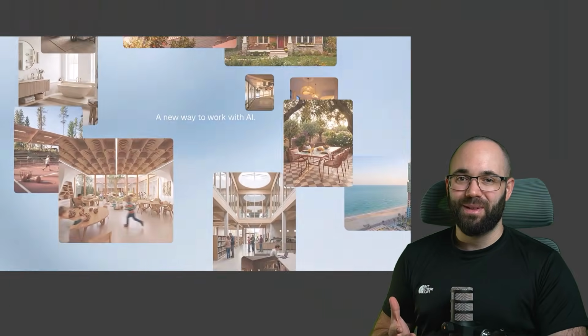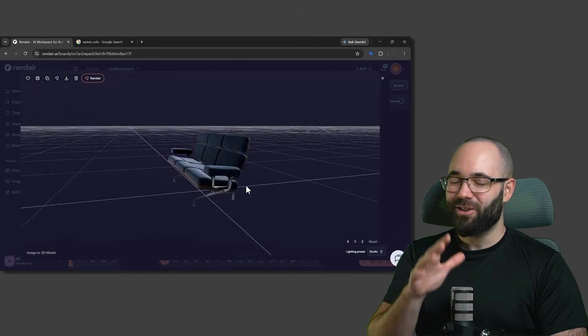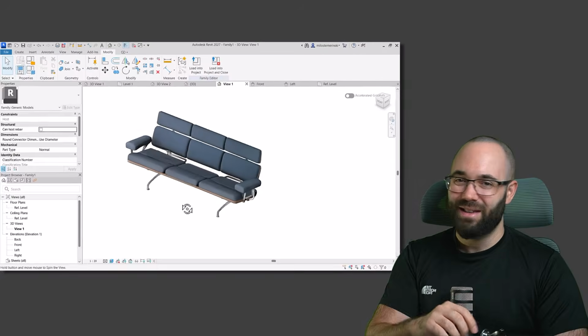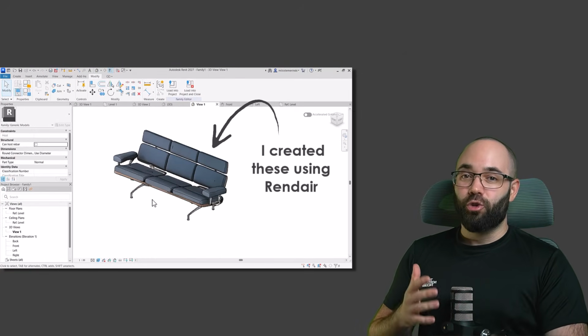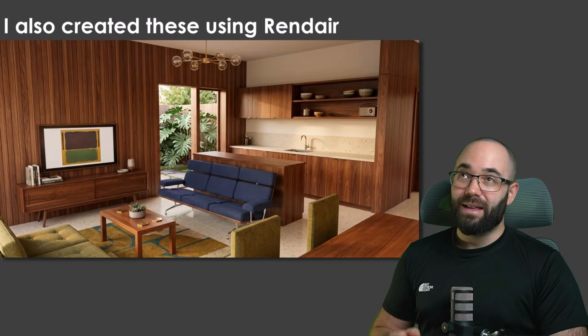One of them is going to be creating a 3D model out of an image and then loading that into Revit. It's really amazing.